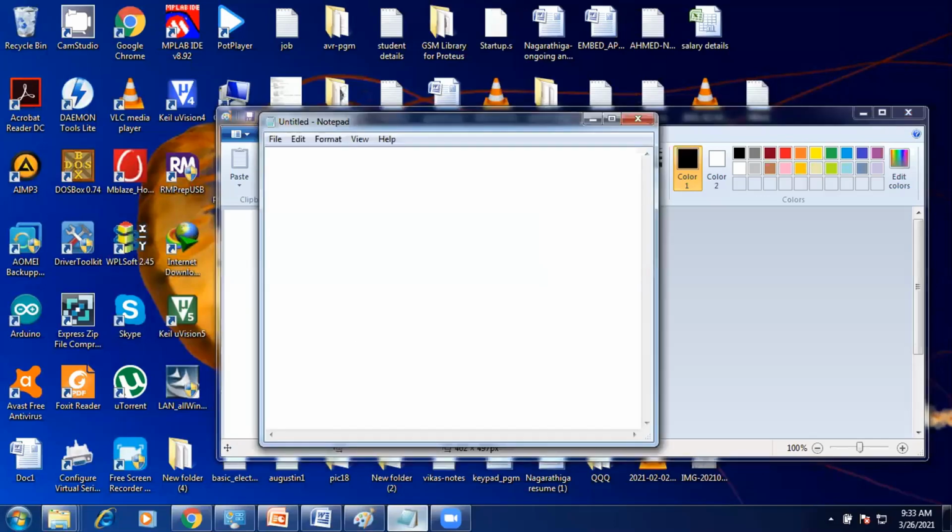In PLC we have 4 processes. First one is selection. Second one is erection. Third one is commissioning. Fourth one is troubleshooting. Under these 4 processes, we have subparts. So first we will discuss selection.